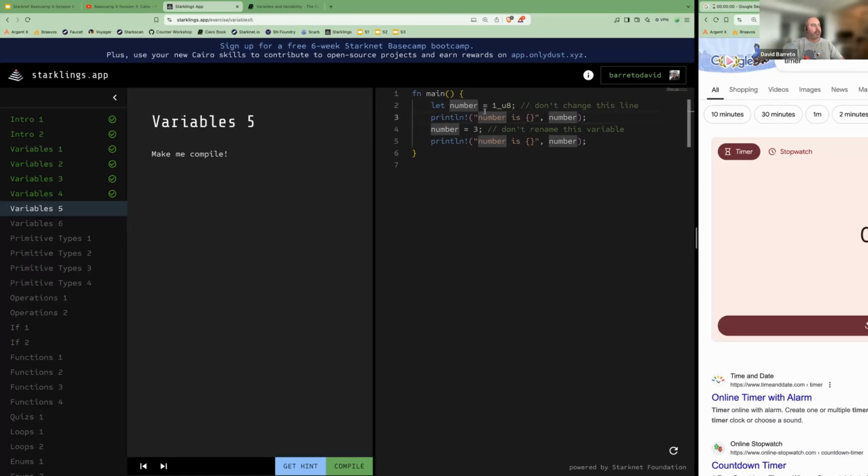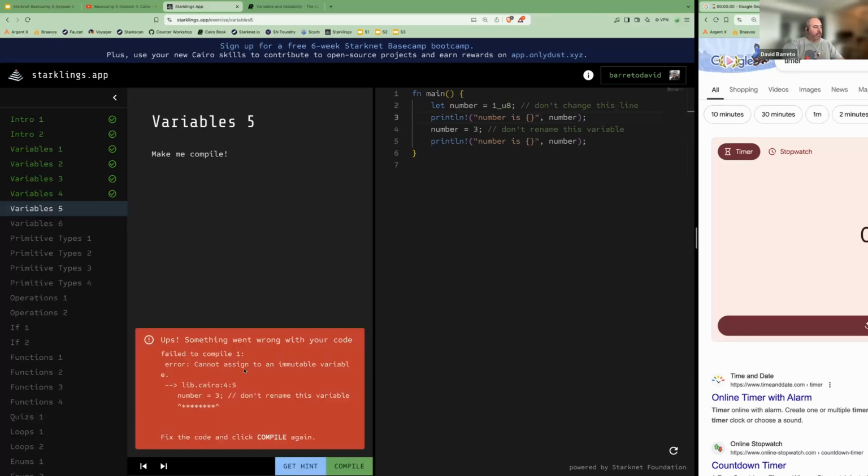So now we print this value in the console. This should be fine. And then we have number equal 3. Don't rename this variable. And something fails. So let's see. If I compile, cannot assign to an immutable variable. Aha. So we have the same issue as before. By default, every variable is immutable, right? So if we want to do this reassignment, we need to make this variable mutable. So let's try again.